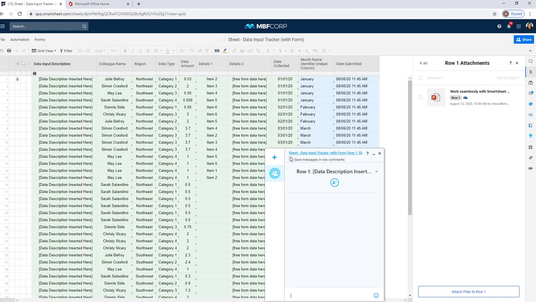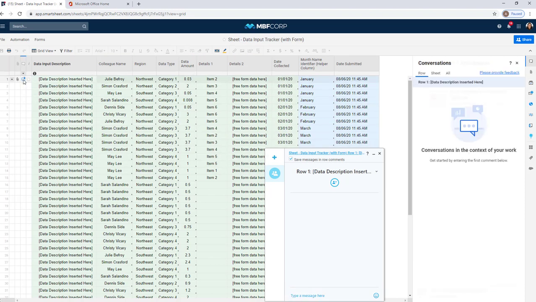And you'll notice, to help track all of these conversations, we have the option to save messages in row comments. So any conversations that I have here with my colleagues about the work that we're managing will be saved in the comment section and easily accessible if you need to reference back to that conversation or if anyone who is shared to the sheet needs to understand what conversations took place.